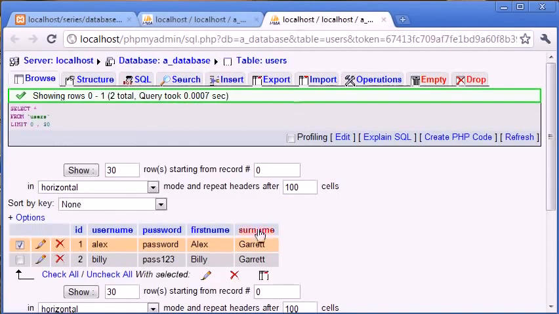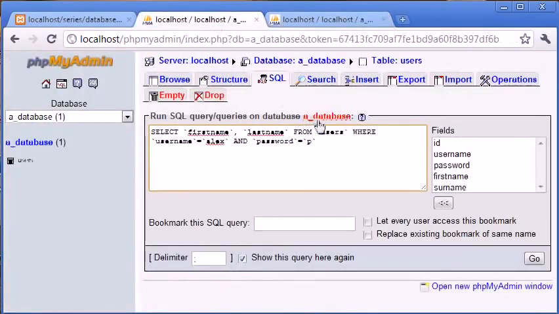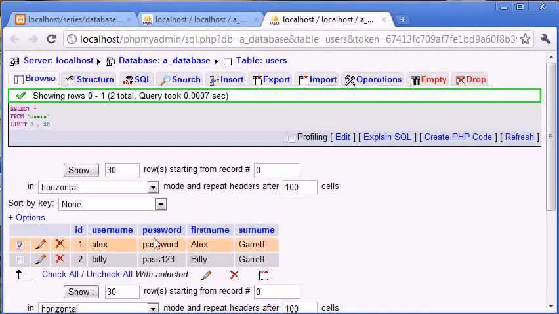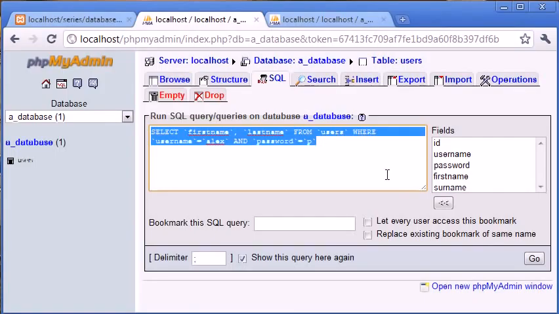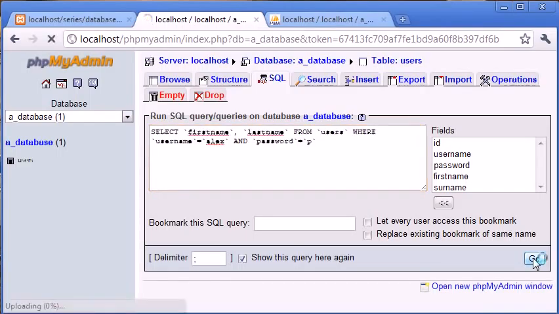Like I said, we're going to be returning this data from the users table where username is Alex and password equals P. Now nowhere in this table does the username equal Alex and the password equal P. We've got username equals Alex and password equals password, and username Billy and password equals pass123. So what we're actually doing with this query here is we're returning no rows, and you'll see that when I click go in a moment. Now this has automatically told us that a username and a password combination is invalid, therefore a login cannot be processed. So let's click go.